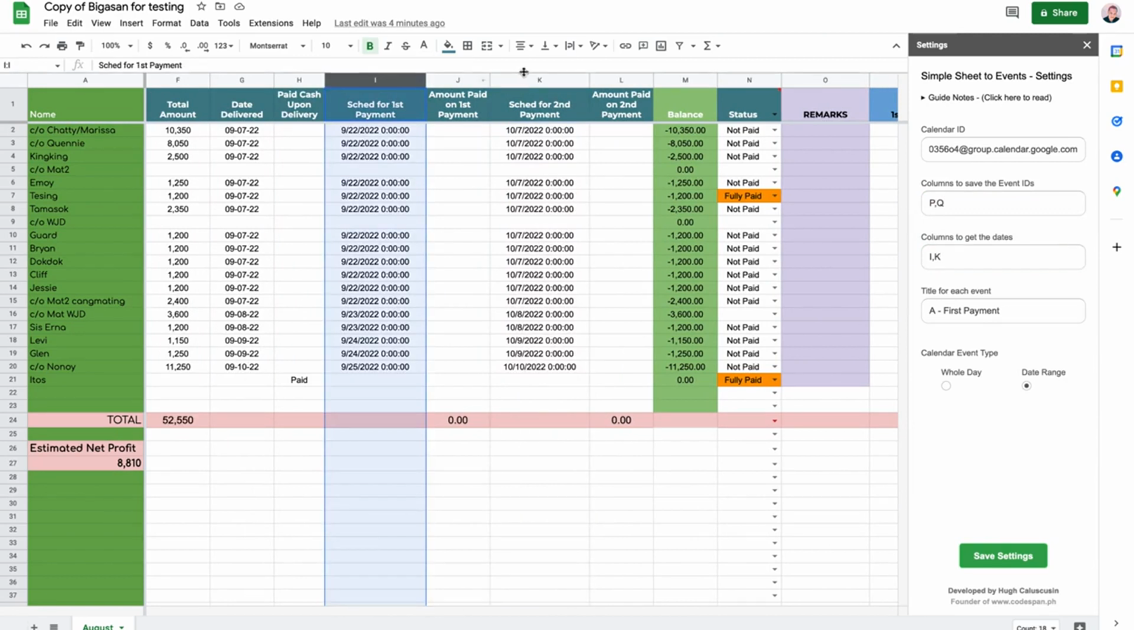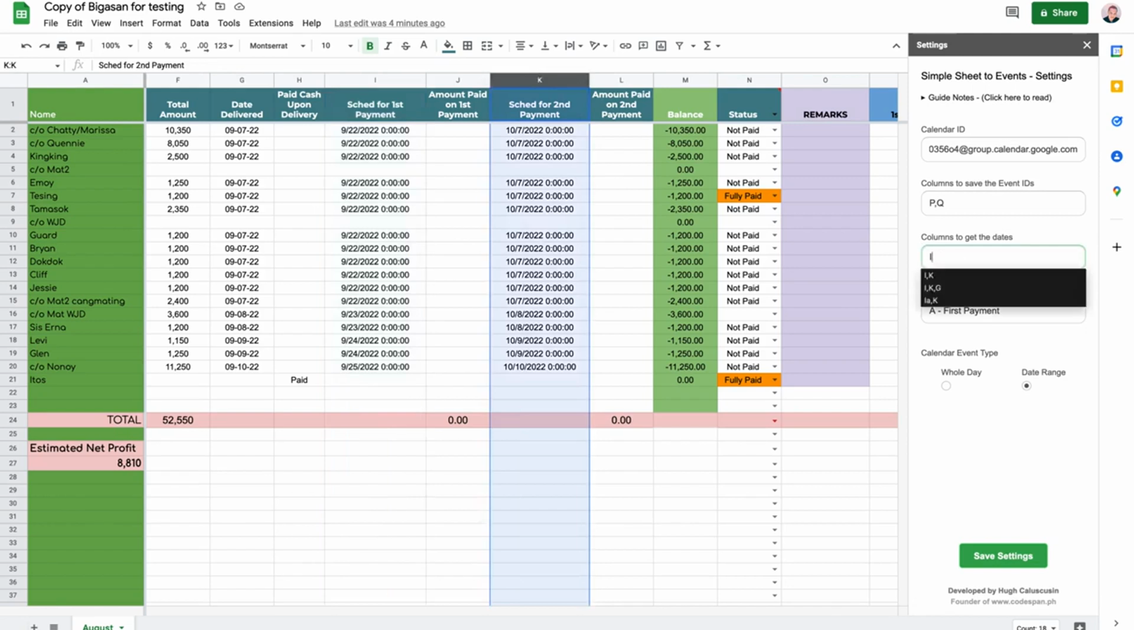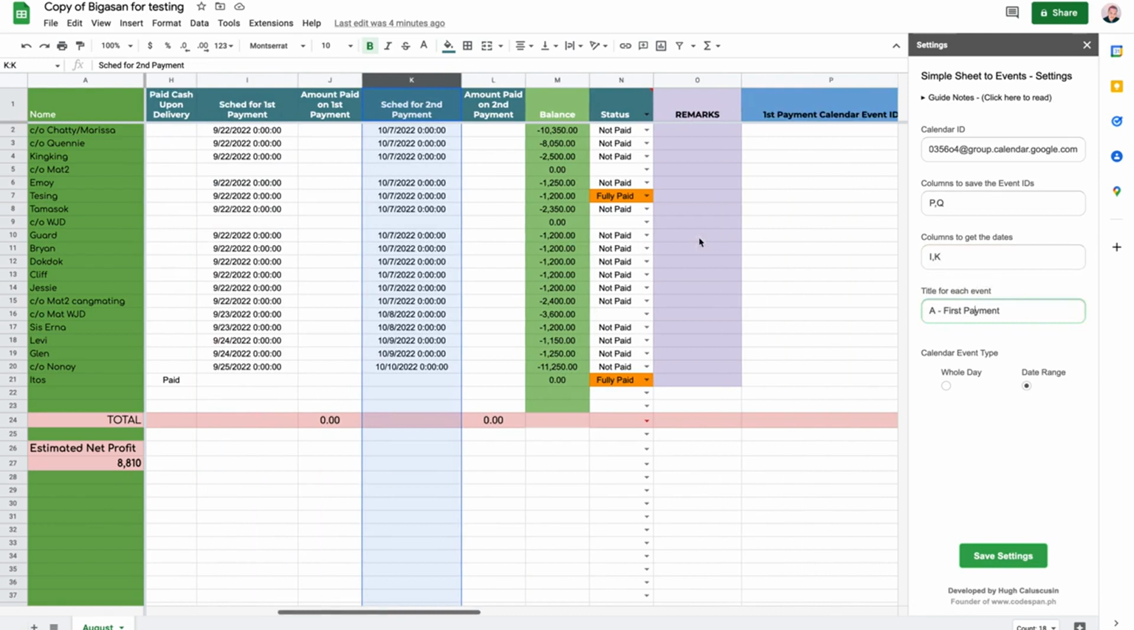Do the same with the next input field. Choose the column or columns containing the dates. In this example, we are using columns I and K.